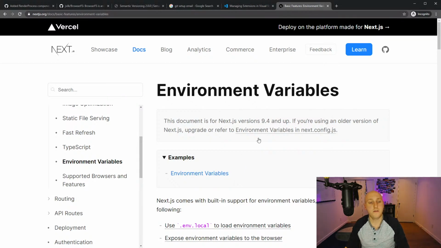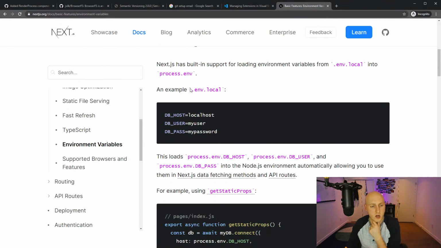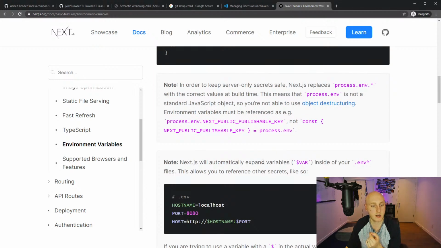So environmental variables, Next.js has a way where you can use them. Now it talks about an environmental local file. It has built-in support for loading environmental variables from env.local into process.env. Do I prefer that? I don't think so because that's not as dynamic. There could be some use for that. Maybe you can load it from multiple sources. That'd be cool. Because the source that I want to load it from is actually a different place.